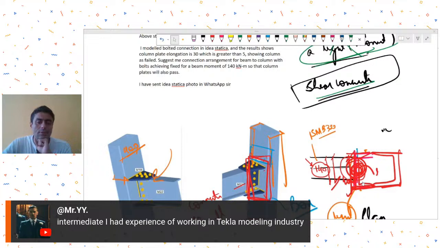He had intermediate experience. I had experience of working in the Tekla modeling industry. So if you are working in, let's say, Tekla modeling, and if you don't have knowledge of steel design, then first you need to understand steel design, work on it, and then find a job where these things are practically being done. And I think if you start learning it on the job, things will not be so difficult for you.